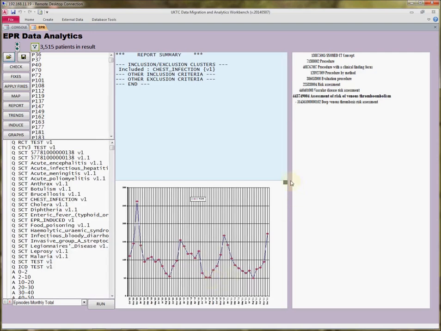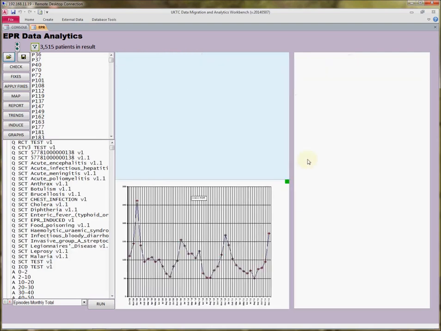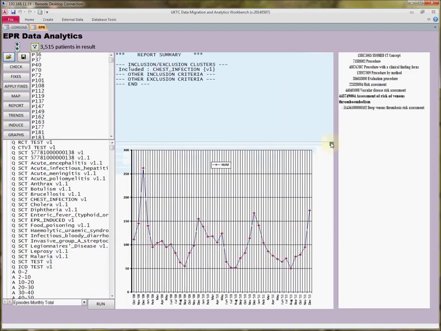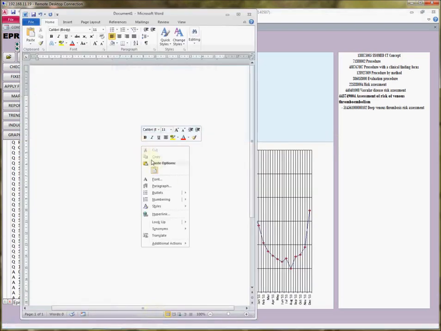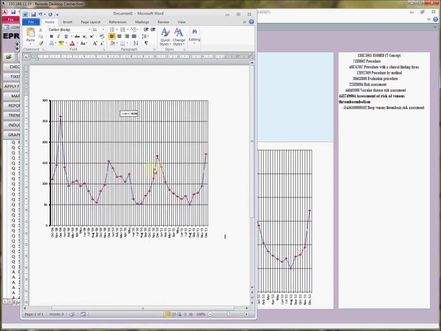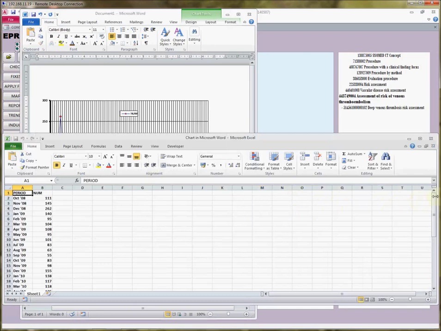The graph can be made larger by clicking on and dragging the upper right hand corner. It can also be copied and pasted into an external document, because it's a standard Microsoft chart object, which also means that the underlying data goes with it.